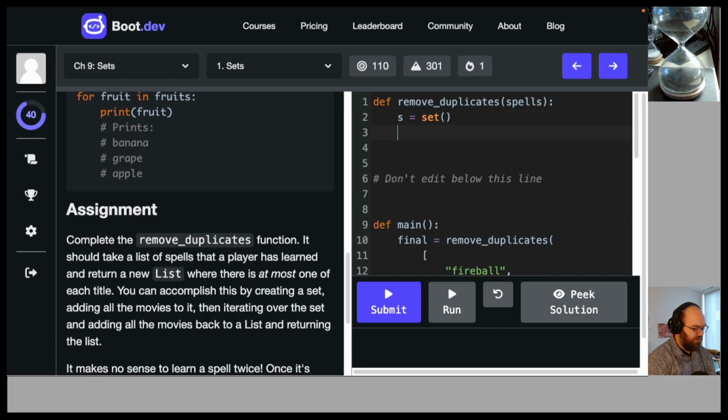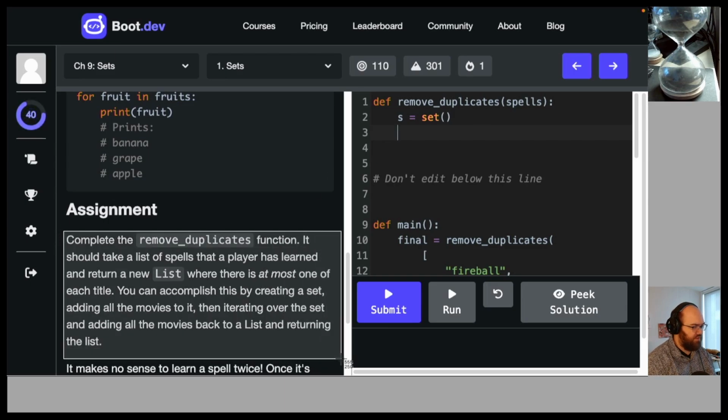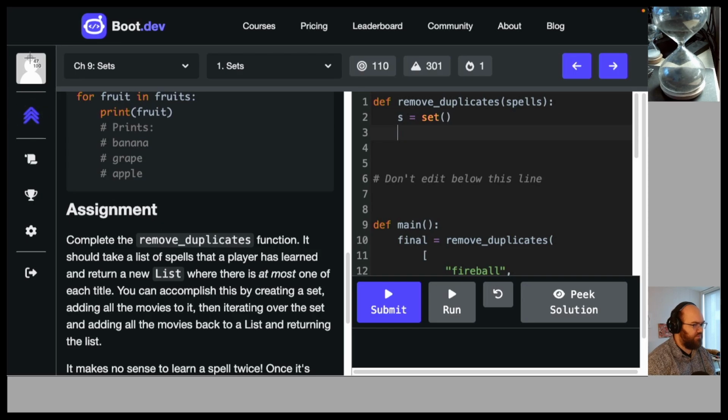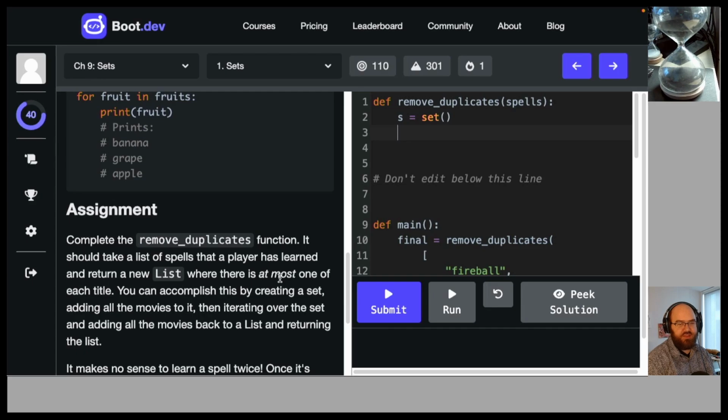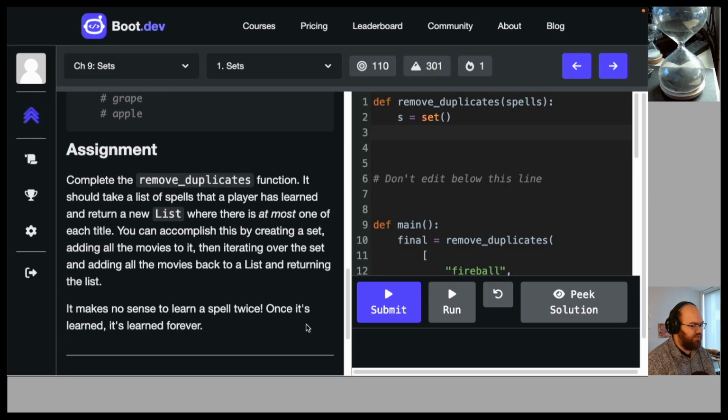the movies to it. Oh, there's a typo. You can kind of see the history of this course, that it used to be a list of movies. You can accomplish this by creating a set, adding all the movies to it, then iterating over the set and adding all the movies back to a list and returning the list. It makes no sense to learn a spell twice. Once it's learned, it's learned forever. What if it's forgotten, though? Then you might want to relearn it. Anyway.